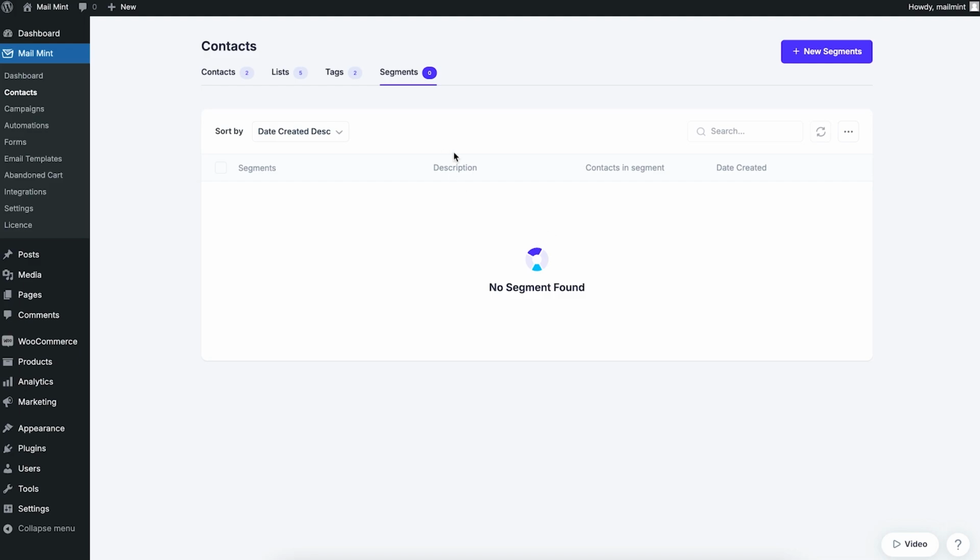The lists and tags normally let you distribute users based on different purposes of your business, but segments let you use customers' data to segment them, where you can send out personalized emails. This can be segmenting them based on their location, based on a specific name, their age, their gender, whichever you want. So let me show you how this works.